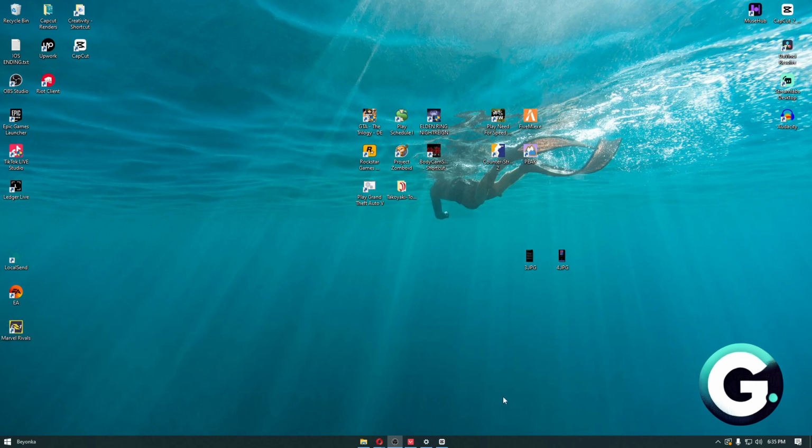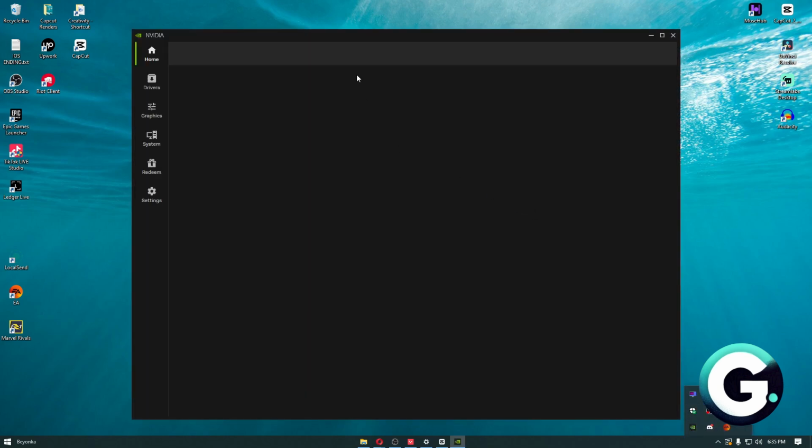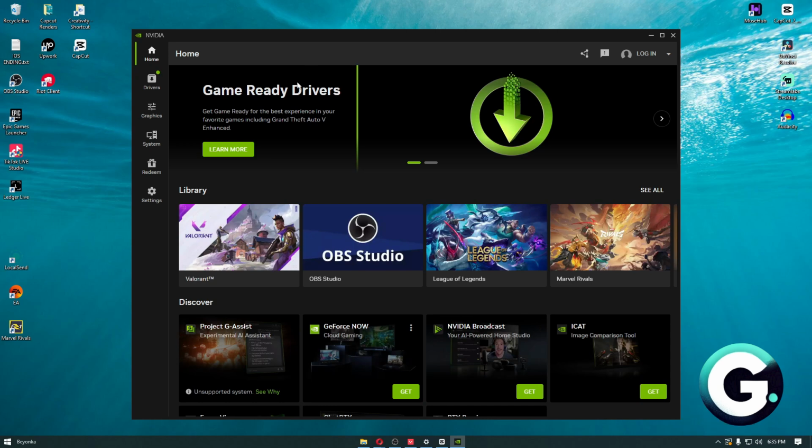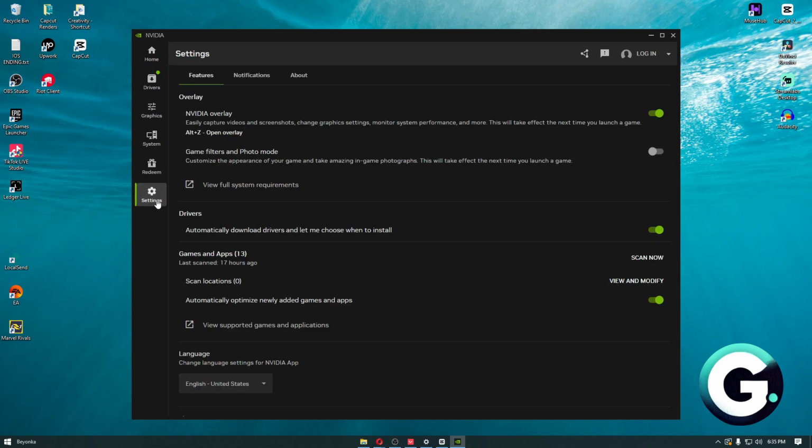So the first thing that you want to do is to make sure that the specific setting is enabled on your GeForce Experience. So just head over to the NVIDIA application. From here, click on settings, and then you want to make sure that the NVIDIA overlay is enabled. You also want to make sure that the keybind set for the overlay is on Alt-Z. If not, you will be able to find your keybind right here. If it's set on something like Alt or Alt-T or something else, you then want to press on that specific button.